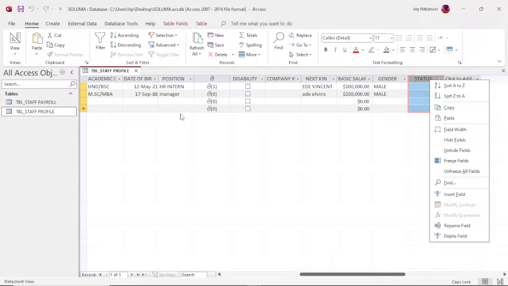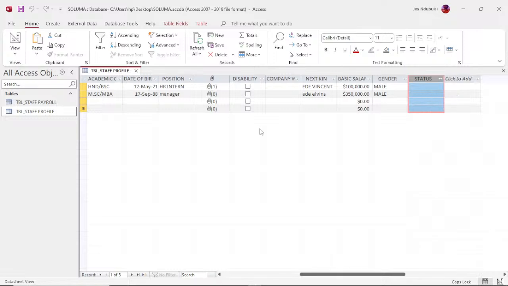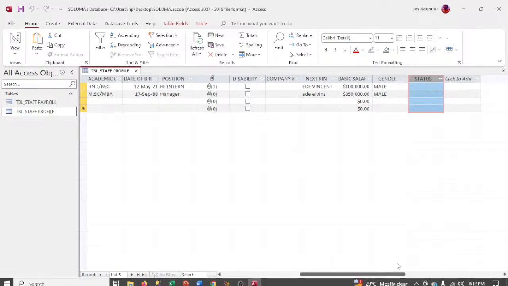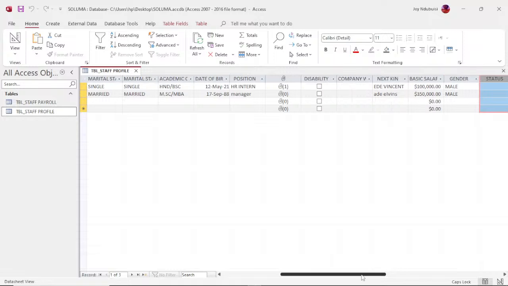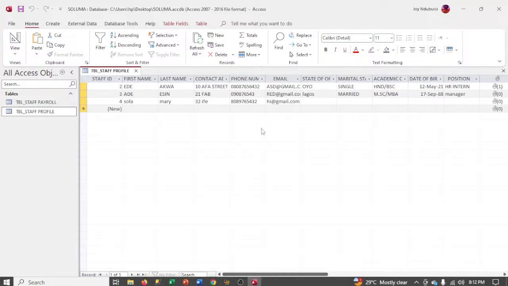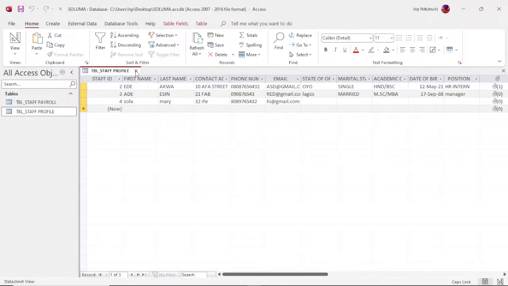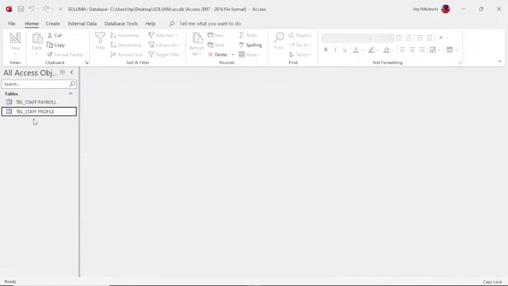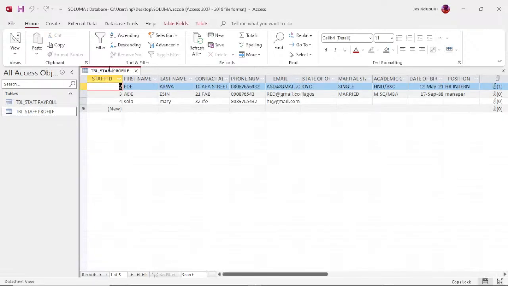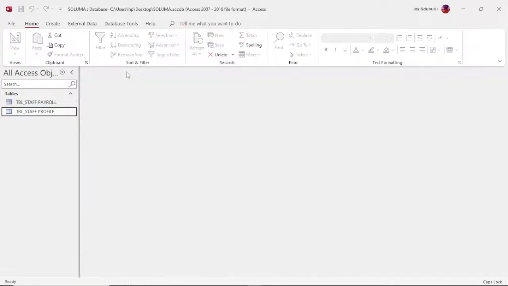All right. Now with that, we haven't entered those things, we can come here and say close. We have entered an employee profile. If we open it, they are still there, so we can close this and then come to staff profile, staff payroll.